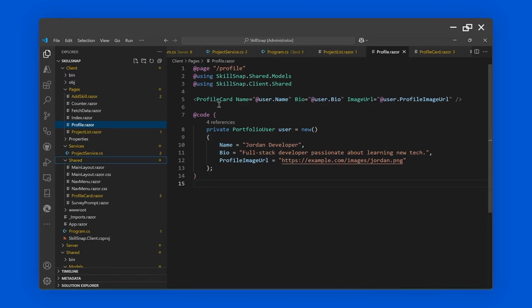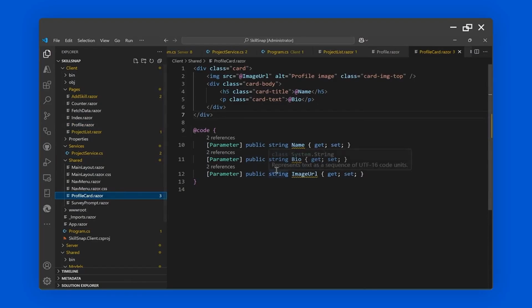So we're using that profile card, and we're referencing the @user.name, which we set down here. We'll get to that in a moment. Bio @user.bio, and then @user.profile image URL for our image URL property. We're passing that data to the profile card. That's the parent. This is the child. We're passing that data here, and then this gets rendered within these items once we load that profile page.